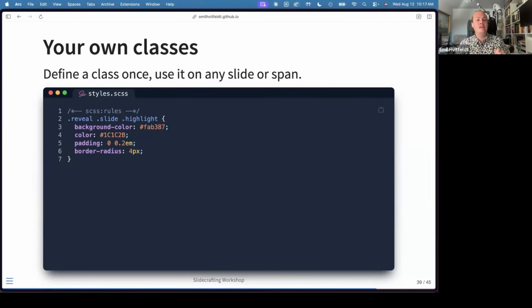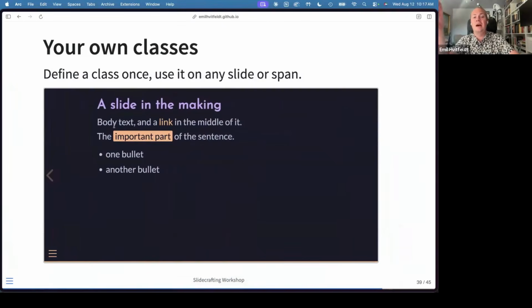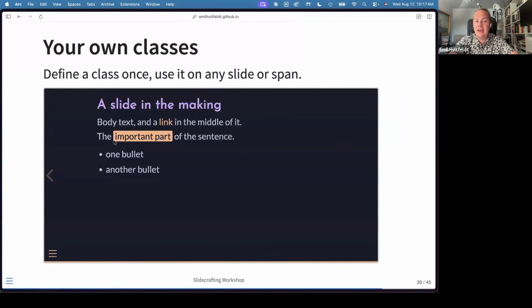Here is what I call a highlight. This highlight class changes the background colors, it changes colors, a little bit of fonting, a little bit of radius, right? It's called highlight. So now if I put this highlight class on a span, it will take all of those attributes and put them in here. So this is like, boom, I want to make a point. I'm highlighting right here.